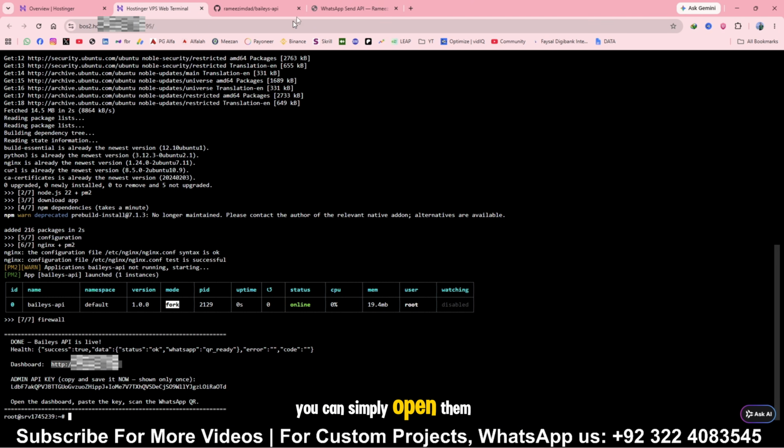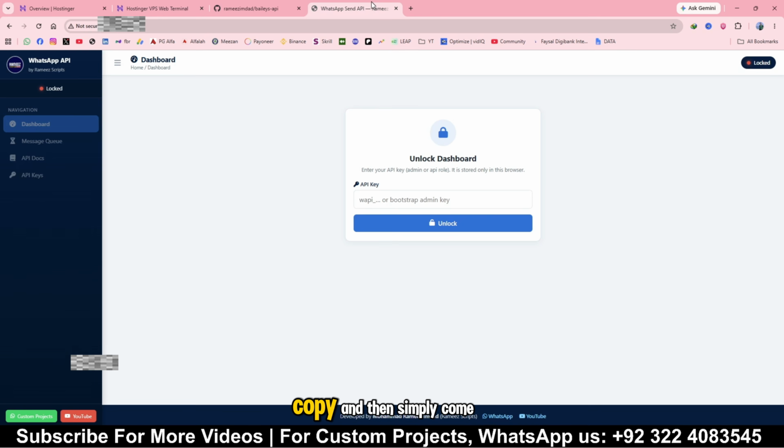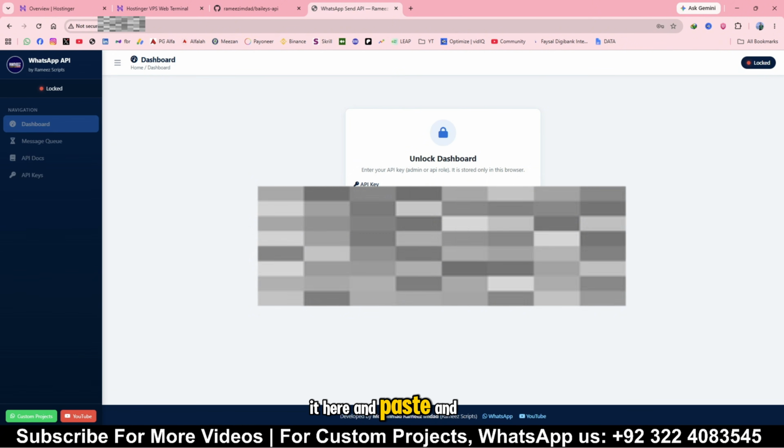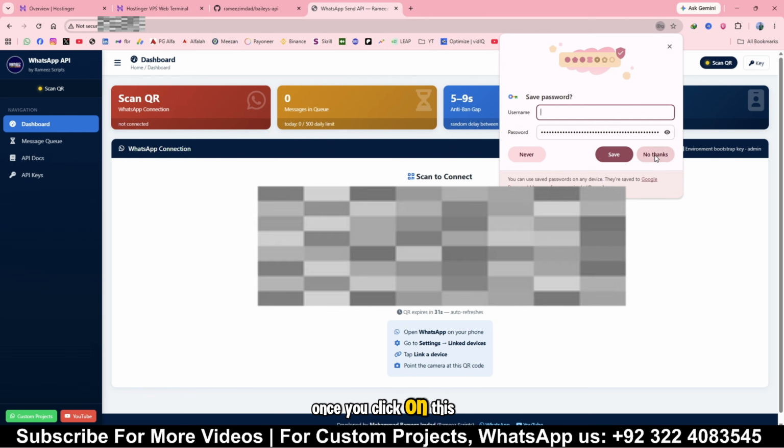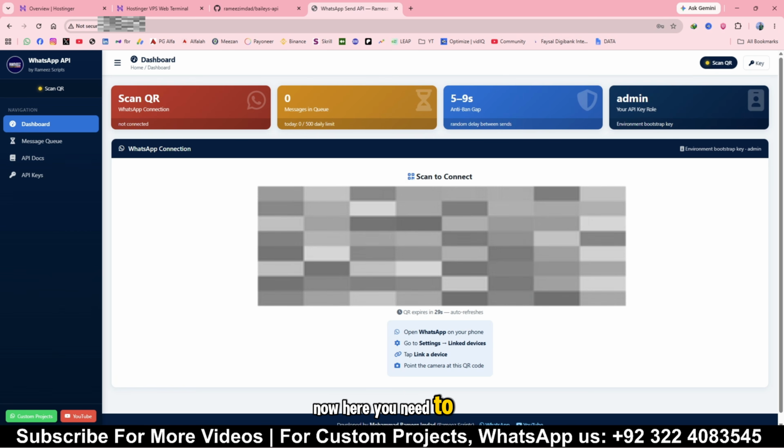You can simply open them to access the dashboard, and there is also an admin key. I simply copy this admin key from here, so you can also copy it. I right click here, copy, then come here, paste it, and click on this unlock. Once you click unlock, you need to scan your WhatsApp.